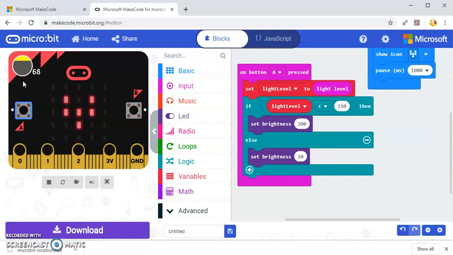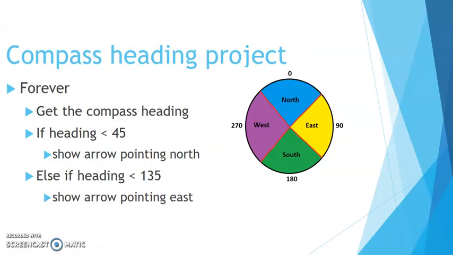But you could use this as a detector to see are there lights on in a room or something like that, and that's something you could do with your students. So that's the light level additional input. So in the last project that we're going to look at in this screencast, we're going to look at a compass heading project, and we're really going to use our microbit as a compass.